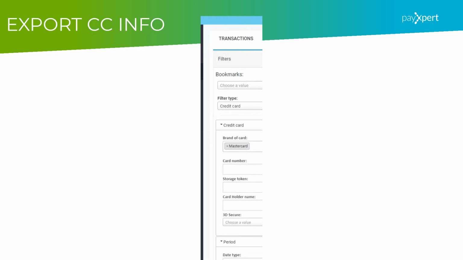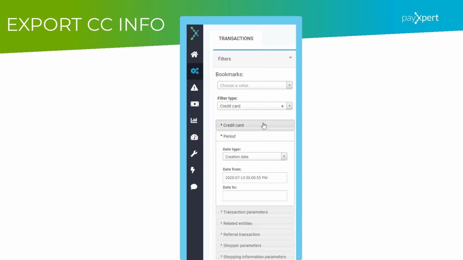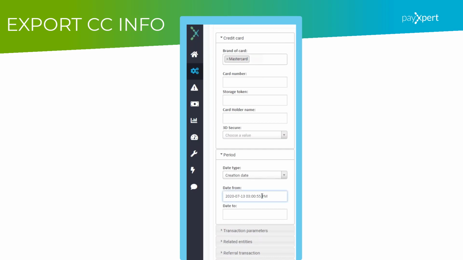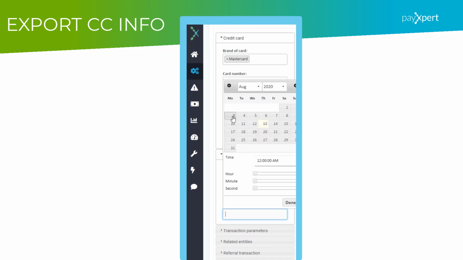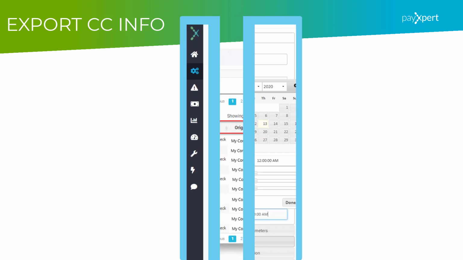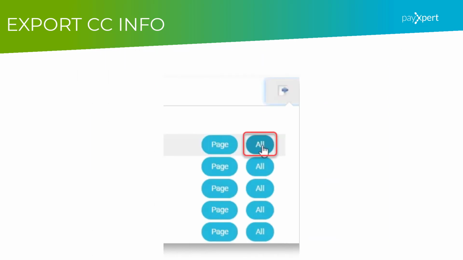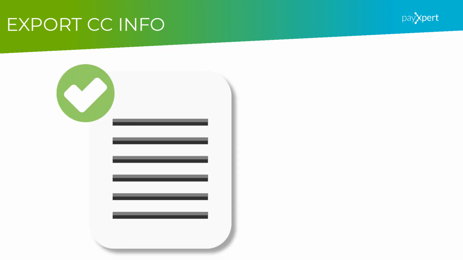To export transactions with the credit card information, do the following. Go to Transactions, Filter bar, Credit card field, select the credit card from the drop-down menu options, enter other filters as desired, and click Filter. The system shows the results, and the All button in the Export menu activates. Click the format you wish to download, and the system downloads the requested transactions with the extra credit card information.